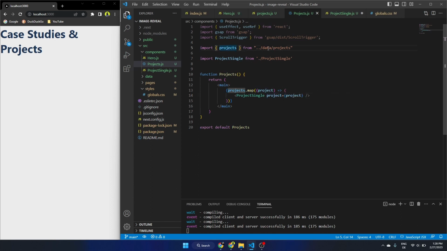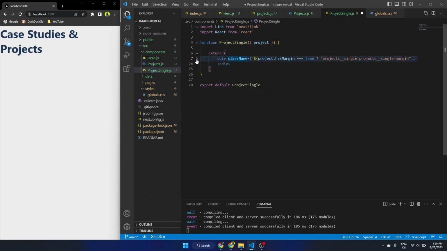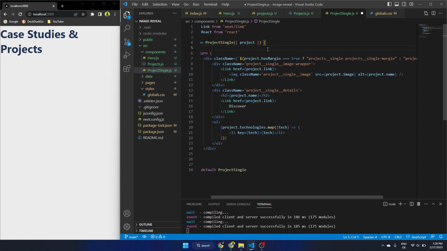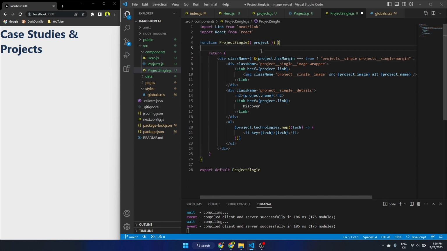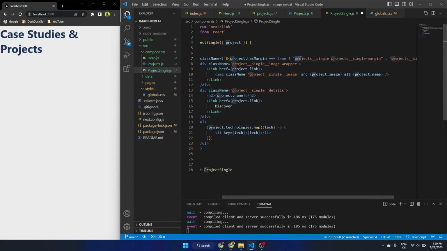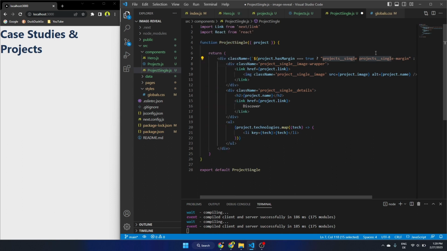The project comes from the data, and for the project we have a single div. Select the wrapper, the main wrapper, and have a class name with a little if statement, and this is just for the styling, the hasMargin. Basically, if the project hasMargin is equal to true, it's just going to have these two classes: project_single and project_single-margin. If not, it's just going to have project_single.